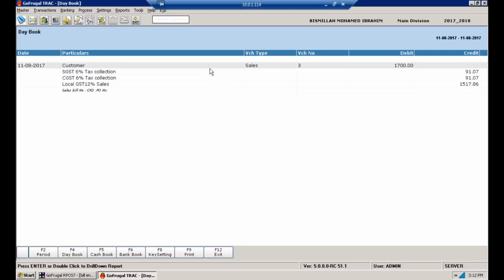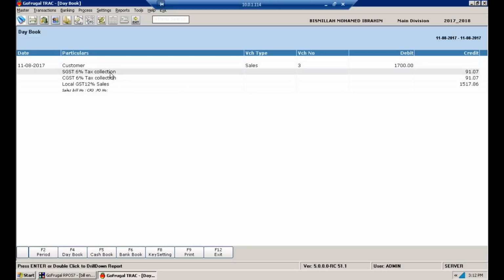Since it is a credit sale, the customer is debited and the tax ledgers and the sales account are credited. Since it is an Indian installation, it will show SGST and CGST and the GST sales ledger. If it is a normal customer outside India, they will have their 6% or 12% VAT and sales 12% ledger. That is the only difference between Indian and non-Indian customers.